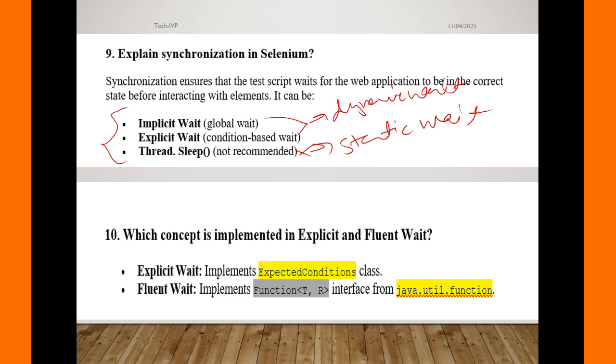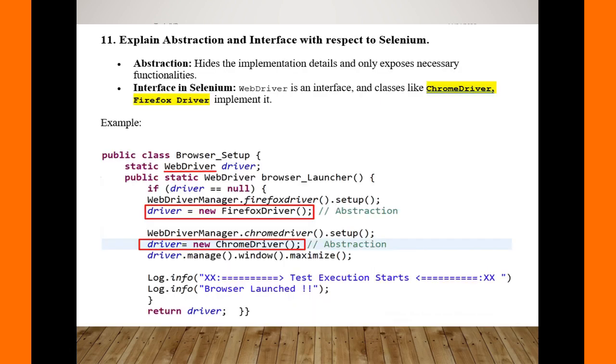Okay, the next question: which concept is implemented in explicit and fluent wait? Explicit wait implements the ExpectedConditions class. This is a class. While in fluent wait, we can use the Function interface from java.util.function. Okay, the next one is: explain abstraction and interface with respect to Selenium. This one is the most commonly and frequently asked.